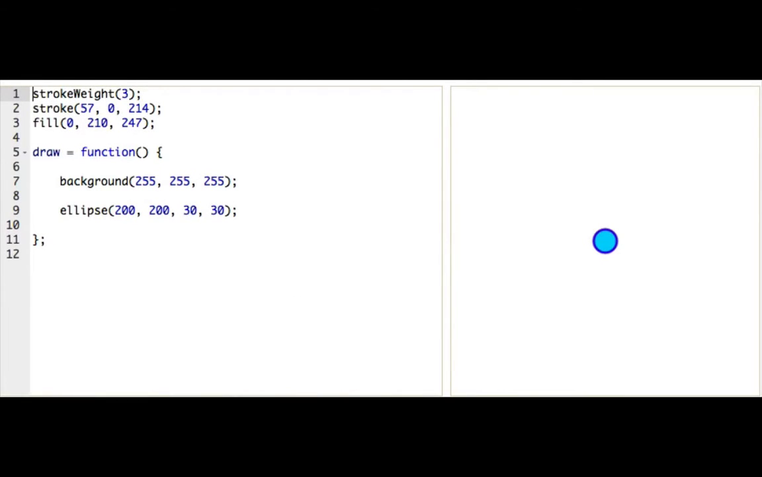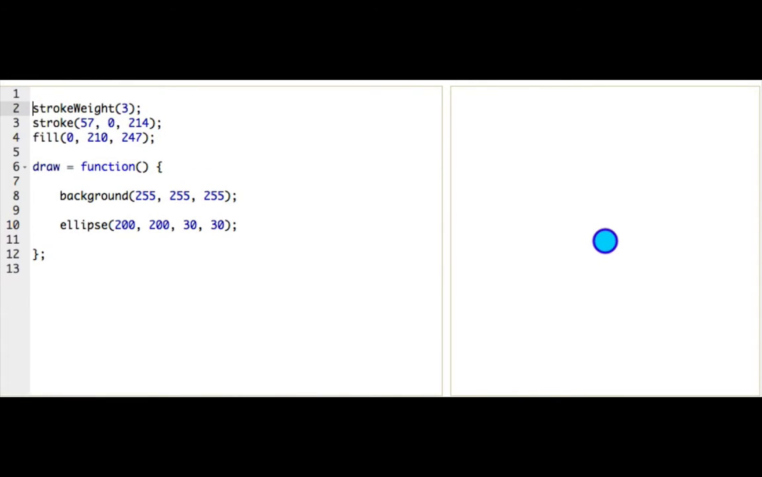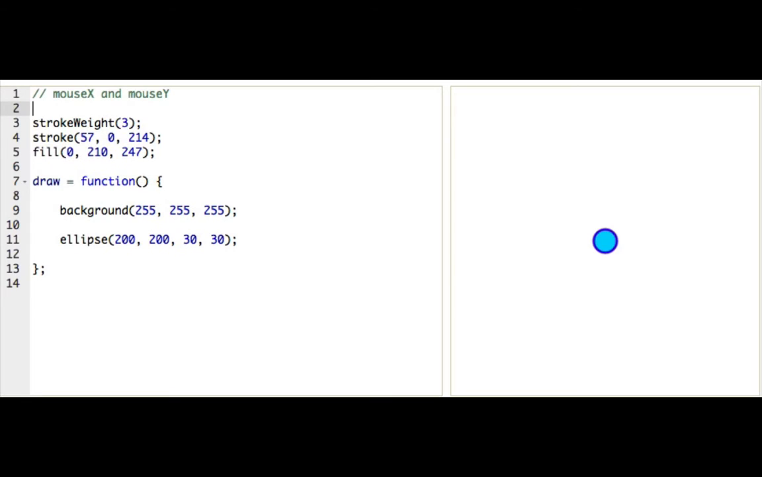You've already learned how to make your own variables and use them. So now we're going to learn about two special variables, mouse x and mouse y. Now you never have to make these variables yourself, and in fact you shouldn't, because they already exist.